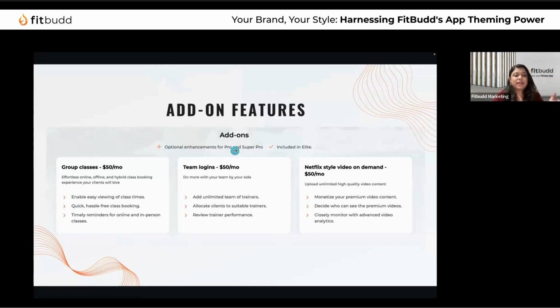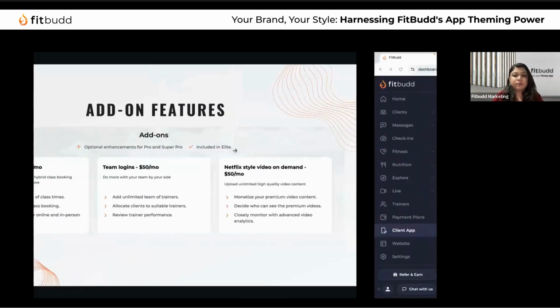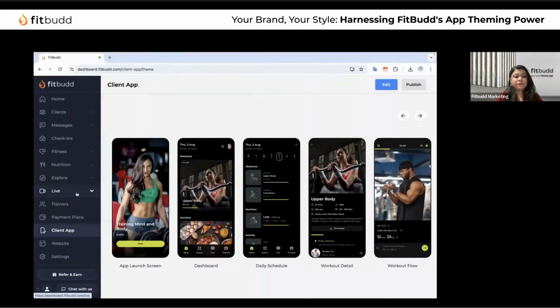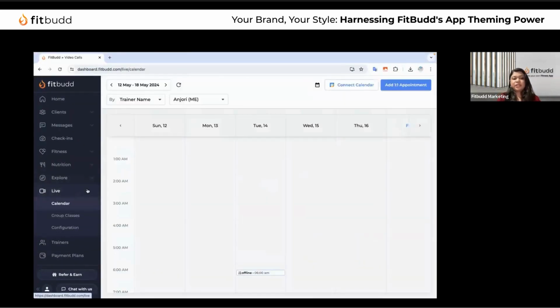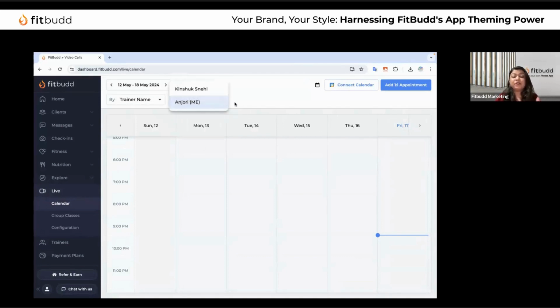Right. So let's start with talking a little bit about the group classes. If you go to the live section that's available on the dashboard, there are three different sections, which include the calendar, group classes, and configuration. Calendar is where you will be able to set your own schedule. Whatever times that you're available, you can set that. If you have multiple trainers on the platform, you can select which trainer, and you can also connect your Google Calendar with the FitBudd calendar as well.